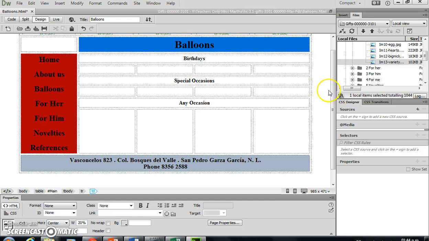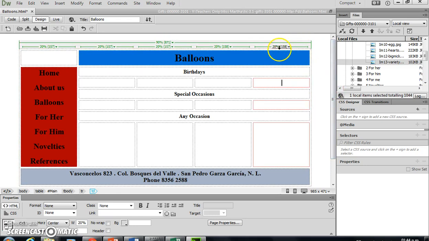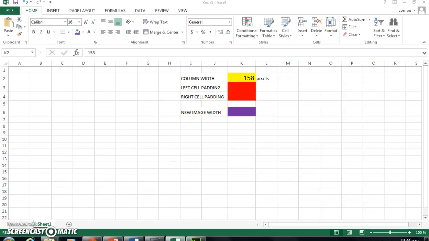Before inserting a photo, we need to take care of the column width in pixels. This 20% is equivalent to 158 pixels. We need to keep track of that. The column width is 158 pixels.